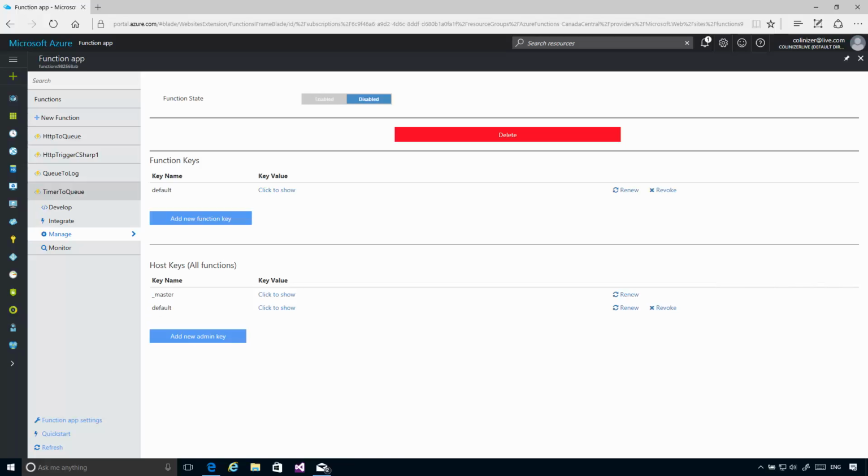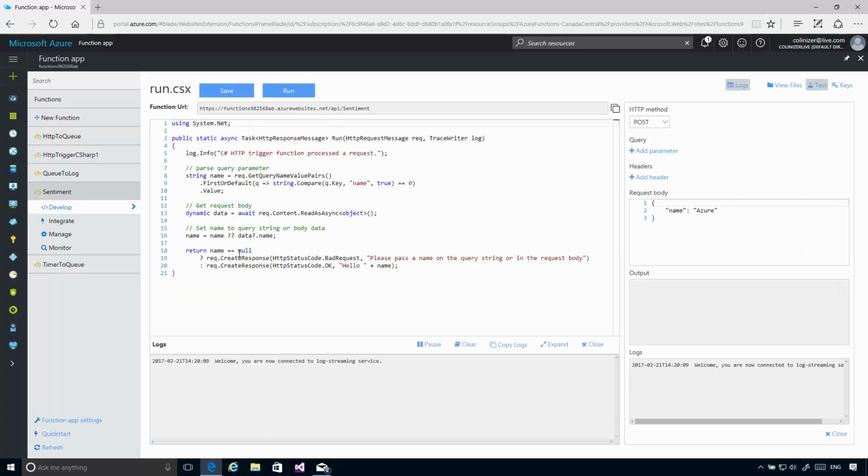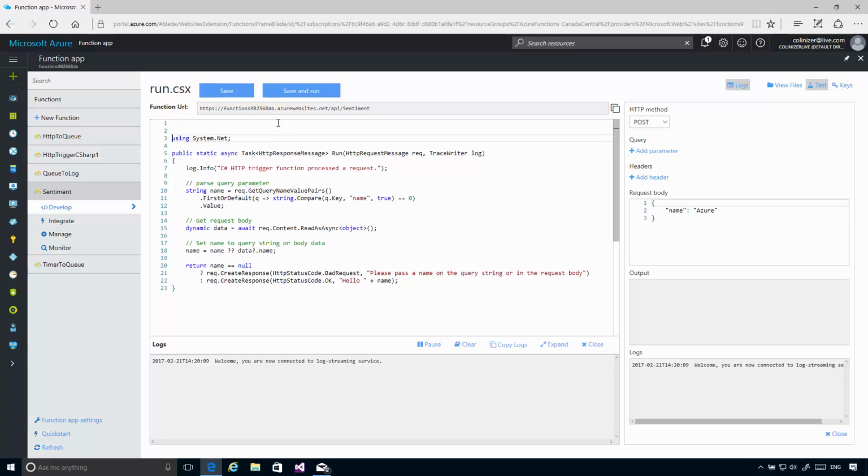Let's try something a bit more sentimental. Now we'll create a new function, and this will be a standard HTTP trigger request, and we'll call this sentiment. Change this to anonymous and create this one. So here's our standard pattern that we've seen before. Now we're going to make some changes. Now the first thing we'll do is an add ref. Yeah, that's actually add ref, but we can't do it within Visual Studio. So we actually do this.